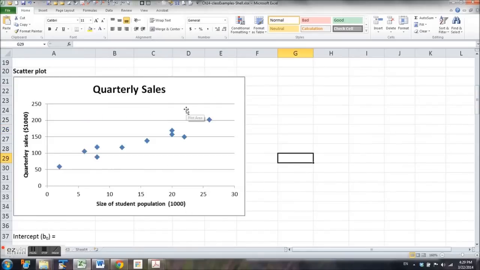When we look at the scatter plot, we can see that there is a strong relationship between size of student population and quarterly sales. As the size of the population increases, the quarterly sales also increases. The relationship is not perfect, but it is very strong.